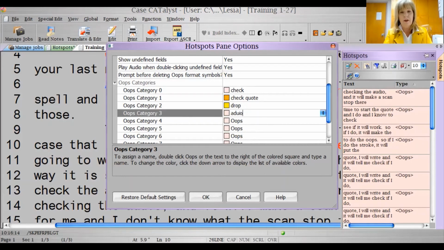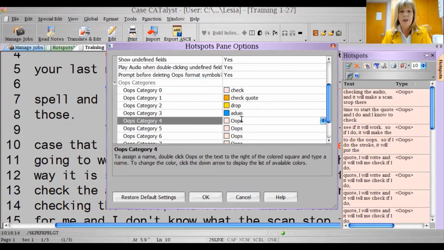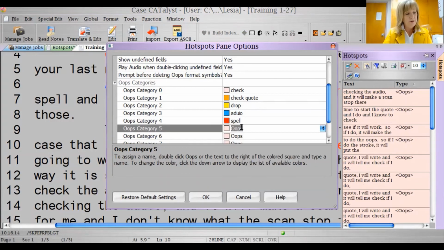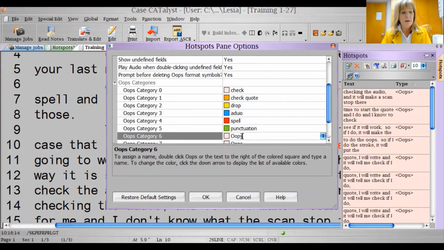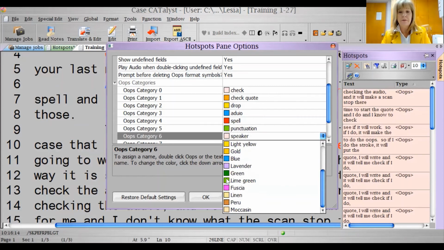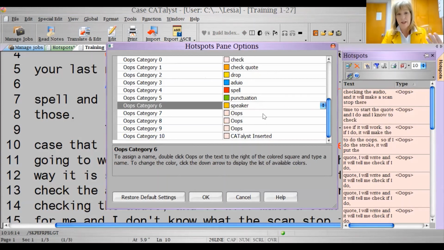Okay, category number 3 was audio. So let's put audio. What color do you want the audios to be? Let's make those blue. Category number 4 was spelling. What color do I want that? Let's make that red. Number 5 was punctuation. I want to check my punctuation there. What color should I make that? Let's make that lime green. Number 6 was a speaker ID. So I just type speaker, and let's make that gold. Okay. So now I've got 6. That's all I've defined. You can go up to 9 or 10. Okay. So I tell it okay.